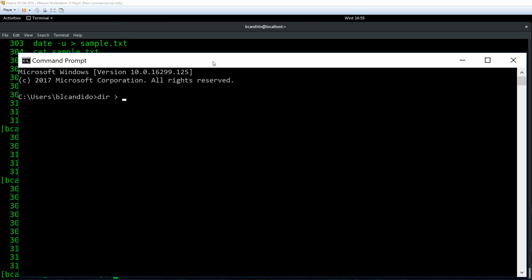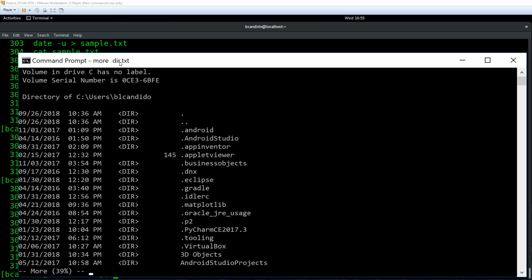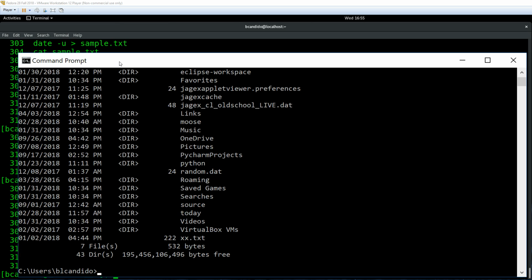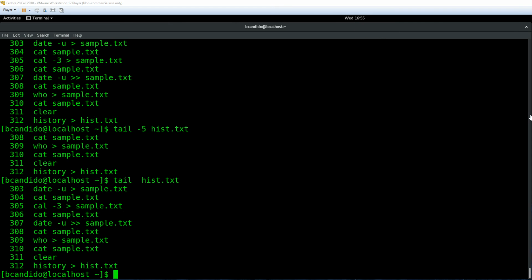Look, I'm in Windows, right? It says Windows. I'm doing dir redirect dir.txt. And they have a more command too, that lets me go through it. So I hope you see the power of running and actually have an exit as well.